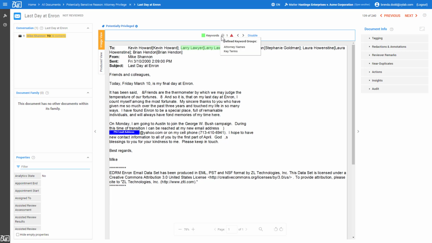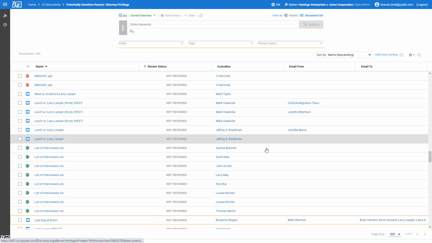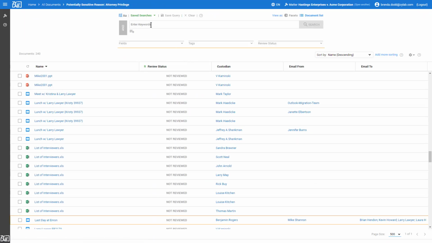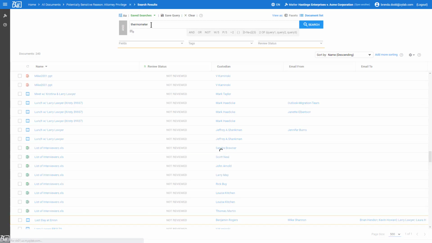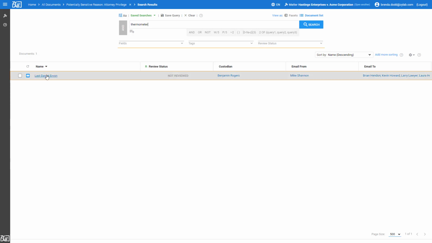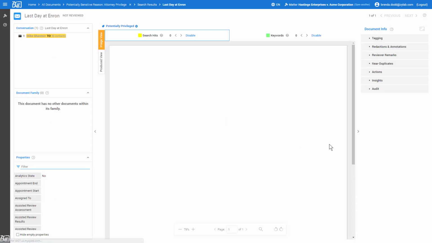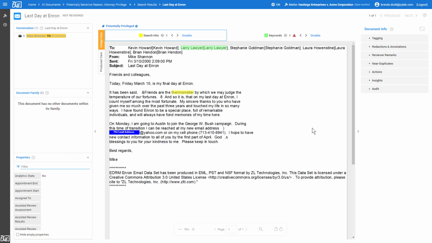But to your point, Jay, about the different colors, let's go ahead and do a quick search for the word thermometer so that we can show the difference between a highlighted keyword and a search term hit. As you can see in this document, the search hit is in yellow and the keywords are in green. Okay, so Brenda, just to be clear, search hits are always in yellow, and then the keyword highlighting is in green. So we're able to identify, okay, that makes sense. Yep, always yellow, always green.